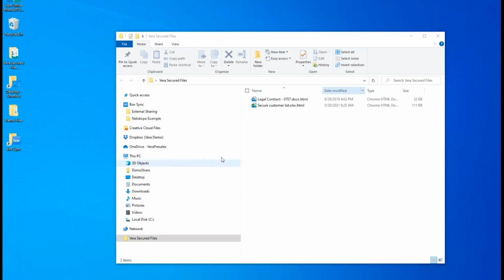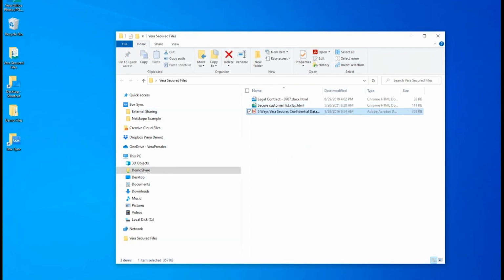Sorry, I'm not sure what's going on with my virtual machine. Let me try this again here. There we go. So I drag and drop the file into that folder, and you can see it automatically gets protected. Of course, now the virtual machine is caught up, so I have 2 copies of it. But it's automatically protected. I didn't have to go through that exercise of right-clicking on the file and choosing to secure it with Vera. It was automatically protected.